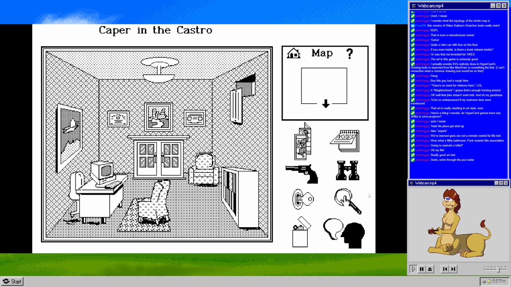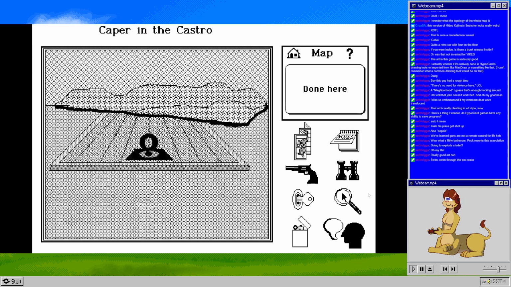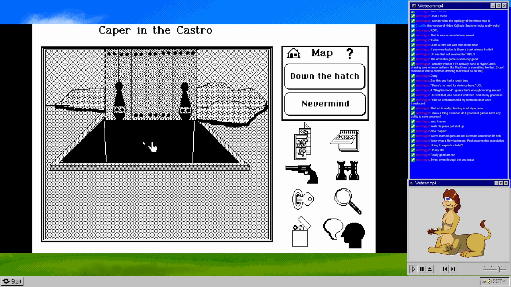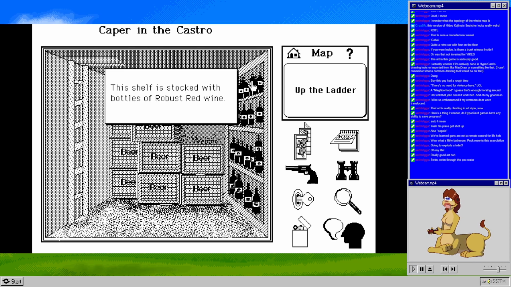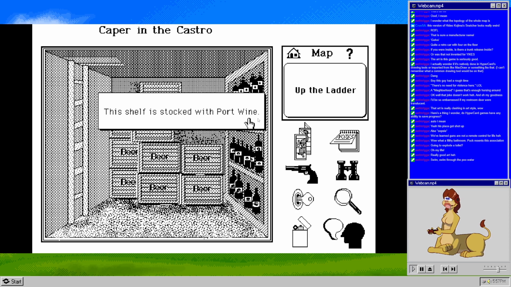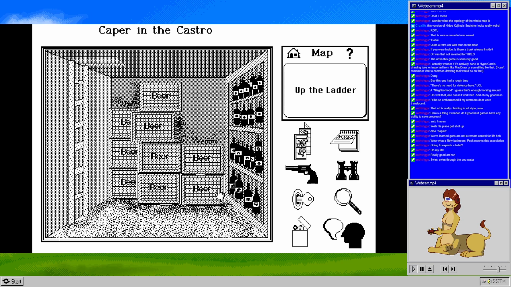Okay, so how about I examine under rug? There we go. Down the hatch. Okay. Cases of beer line the wall. Robust red wine. Port. Cheap champagne.